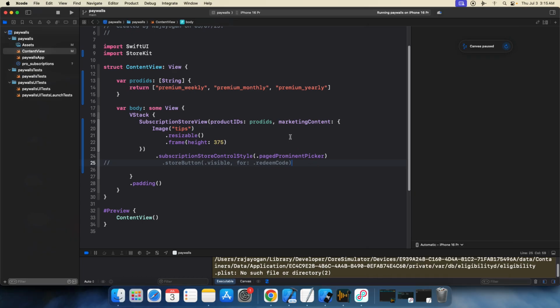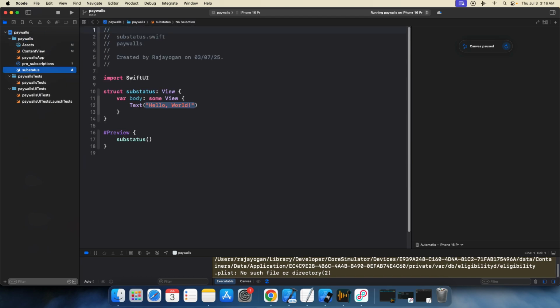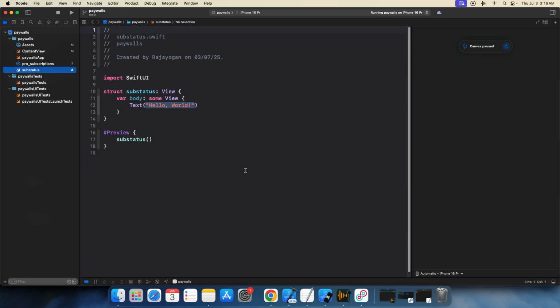So in order to do that, what I'll do is I'll create a new file. Assume that this is the file the user would be shown as soon as he enters the app. Now I'll just create some basic UI, not the UI. I'll just create a line of text: is subscriber.